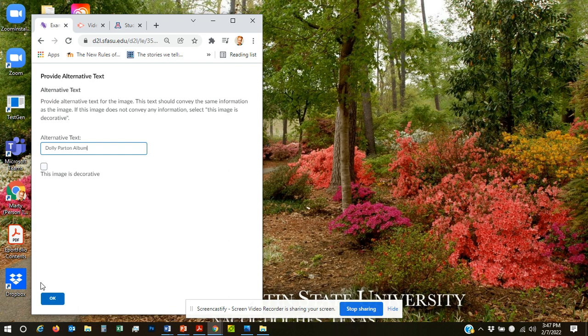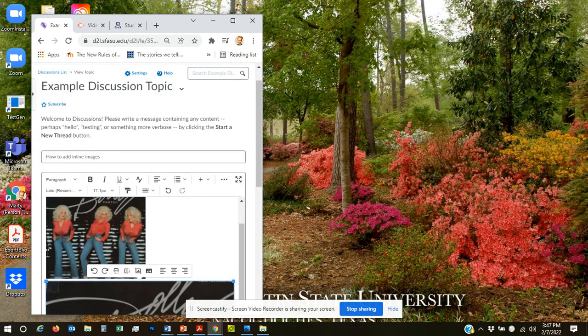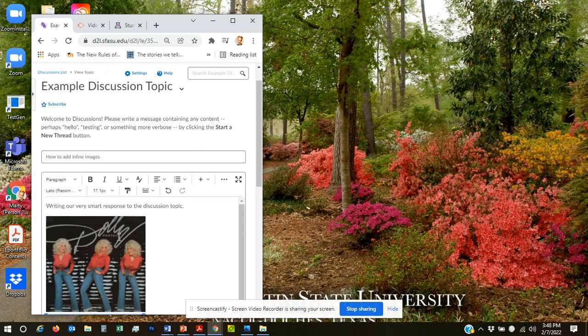Do not click this image is decorative. Click OK. And there we have it, folks. Your image is in there alongside your text. There are some other formatting options that you can play with, but for now, that's going to get your images right into your discussions. So thanks for watching.